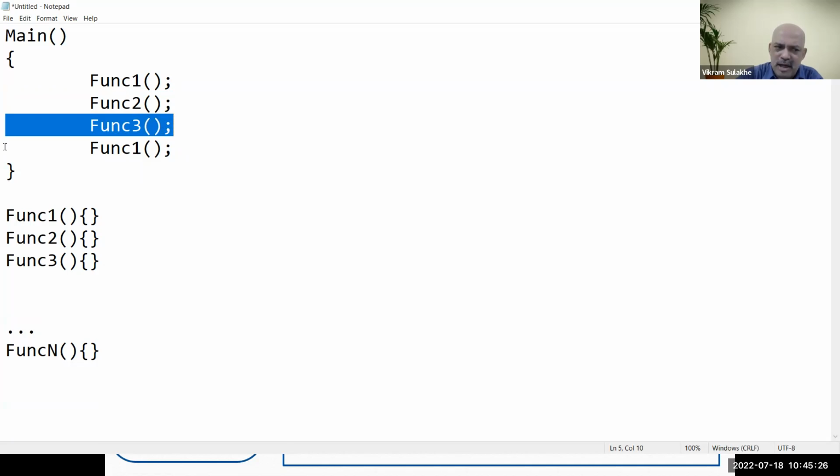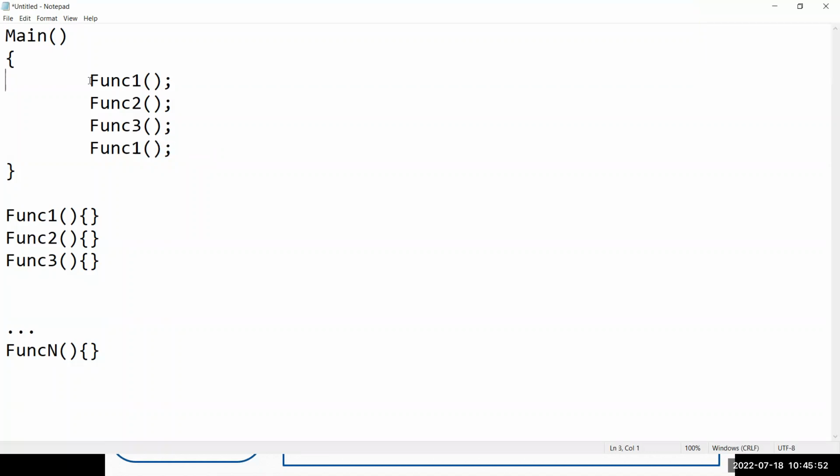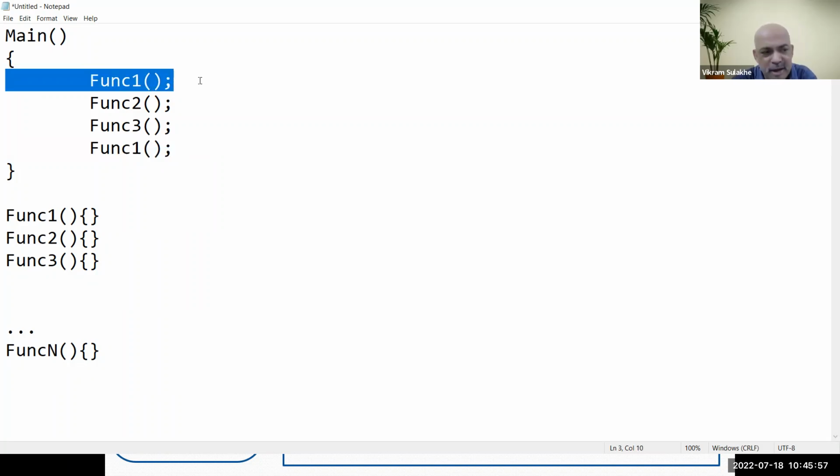Now, after 3 was over, if you look at this code snippet of mine, what are we calling again? Function 1 again, right? So when you call function 1 again, JIT compilation will not happen here. JIT compilation has already happened. That function is already in memory. You already called it earlier. So the second time you call the function it will not be JIT compiled again, but it will use that code that is already there in memory and call that.